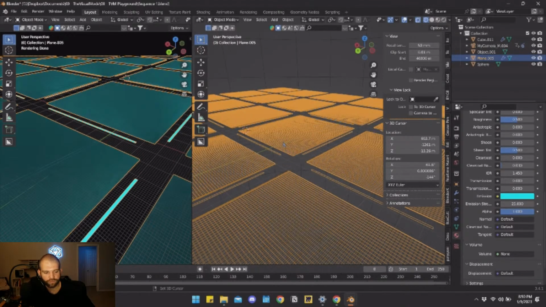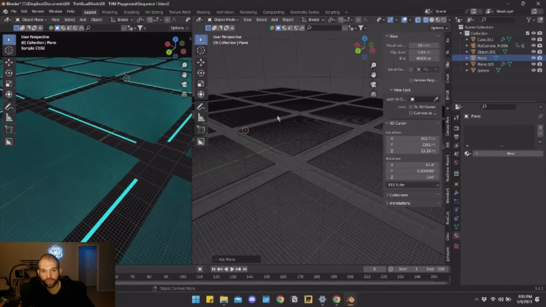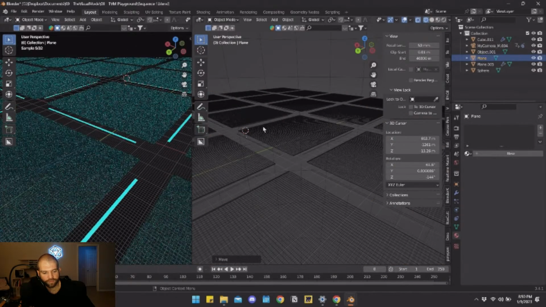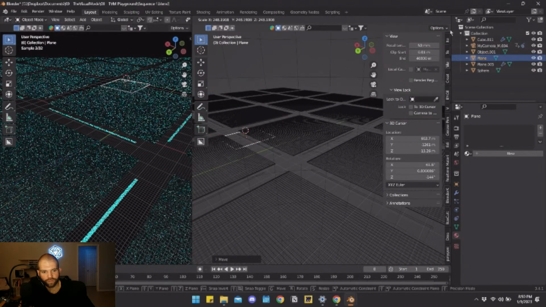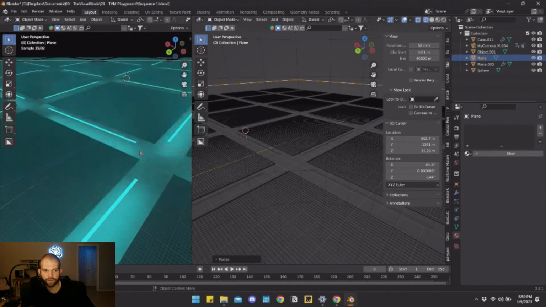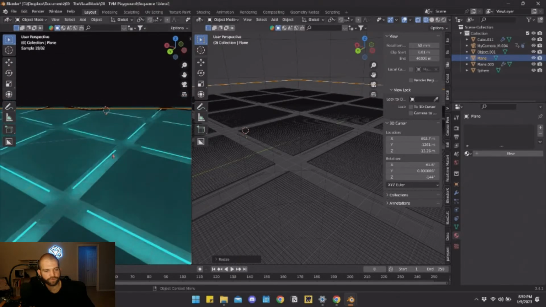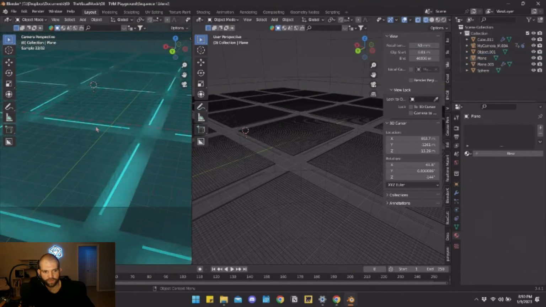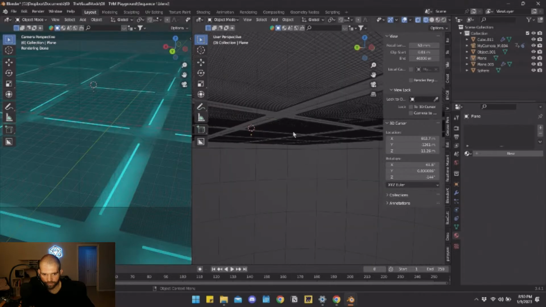So I'll go ahead and do Shift A again to add a plane, move it a bit underneath and scale that up. Scale it way up. There we go. Having that underlying surface also helps the lighting bounce within the scene and keep it all contained, so that it's nice and futuristic looking.